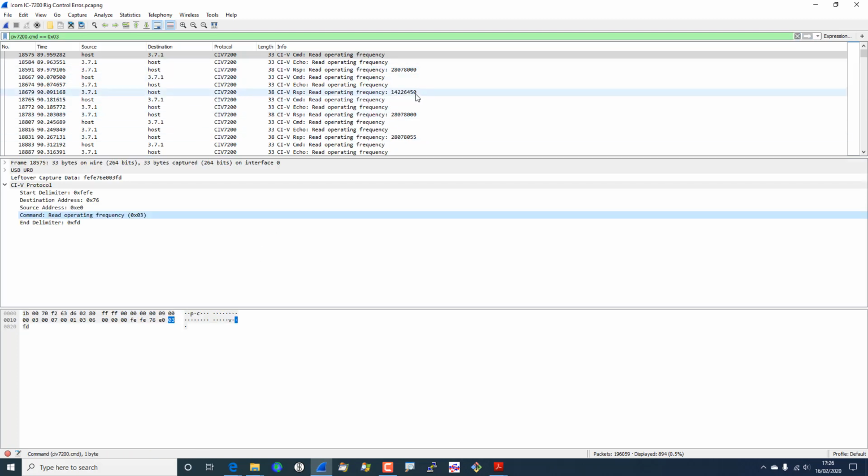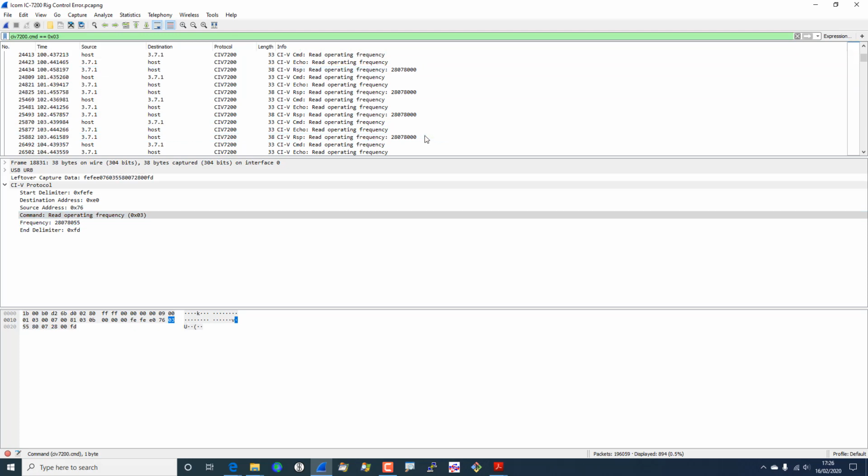You can see at this point here I changed from 10 meters down to 20 meters. This is called the 20 meter band, so it's 14 megahertz. Then I went back to the 10 meter band, and then I tuned it differently there. And as we go down through this trace, I think I changed it once more, didn't I? When I was messing around. Nope, can't see any other changes. But what you do see obviously is it's repeatedly polling for the frequency.